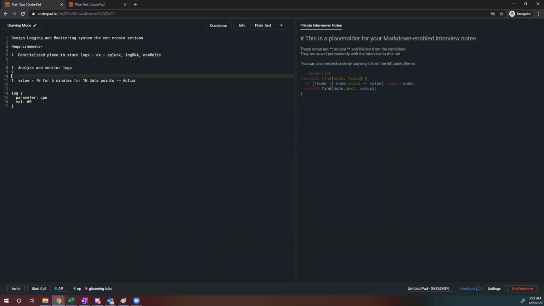So basically we have to do both things. We have to store the logs also and analyze the logs also. Yep. Okay, let's get some requirements then. So store logs, analyze logs, and monitor.